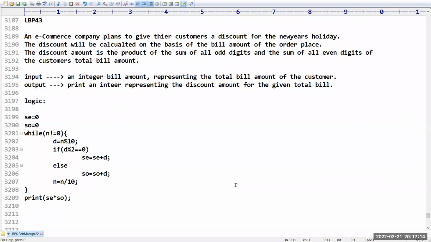If only even digits, then discount is 0. Yes, definitely, Sufyan. You are observing good points. Excellent, Sufyan. Very good. Whether it may be even or odd. Yes.